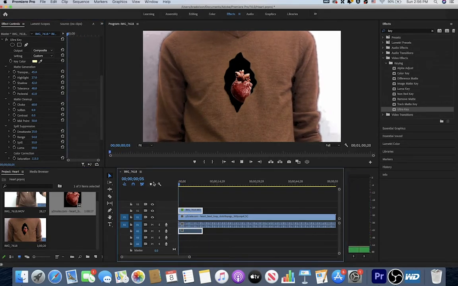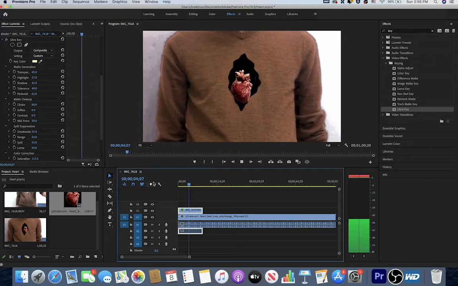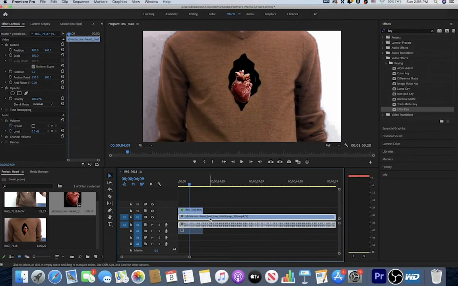But now we can see this here. Looks like we've got a beating heart there, and it looks pretty good. The other thing I might want to do is the same thing that I did with position and scale.